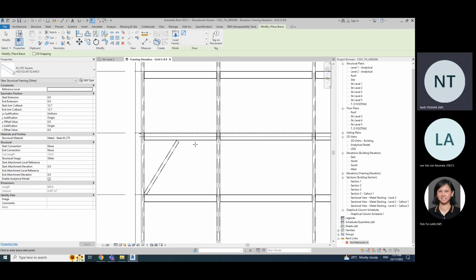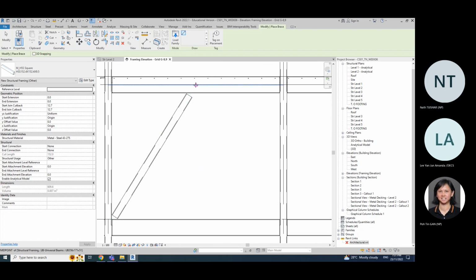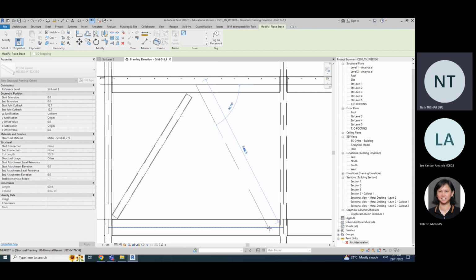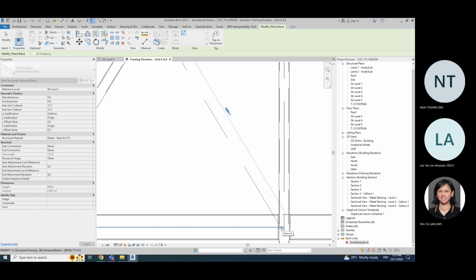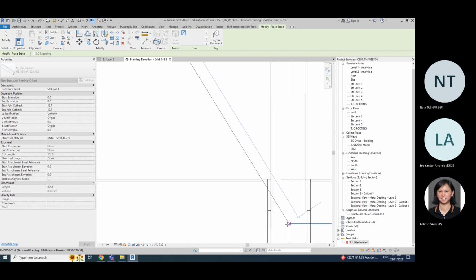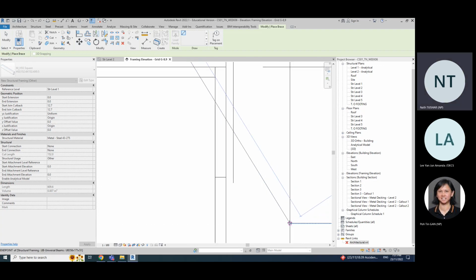To sort it out, there are a few ways. One of the simplest ways is to just delete this beam and draw again, but let's try one more time. I'm going to start from this midpoint, and as soon as I approach here, it just snaps to that one.